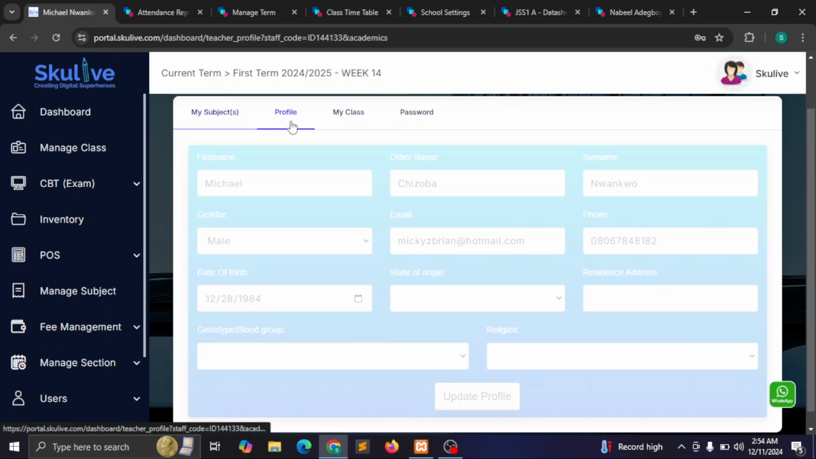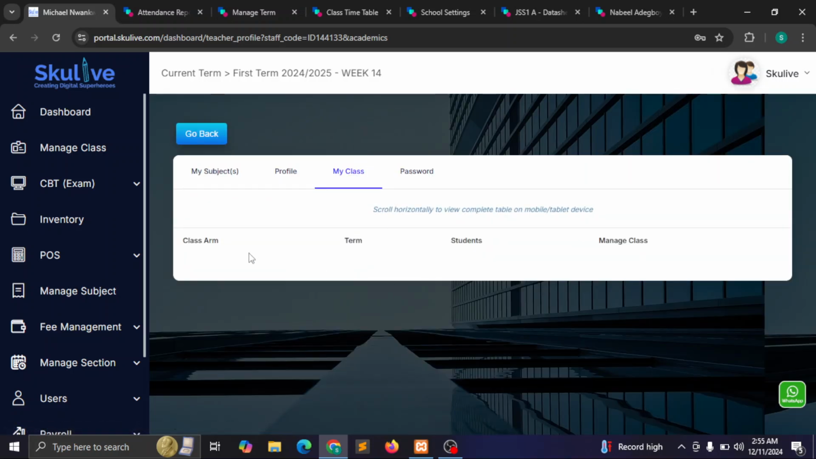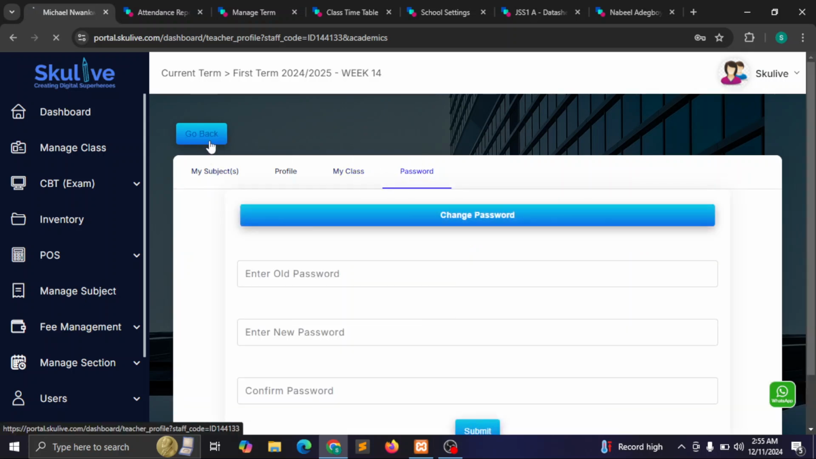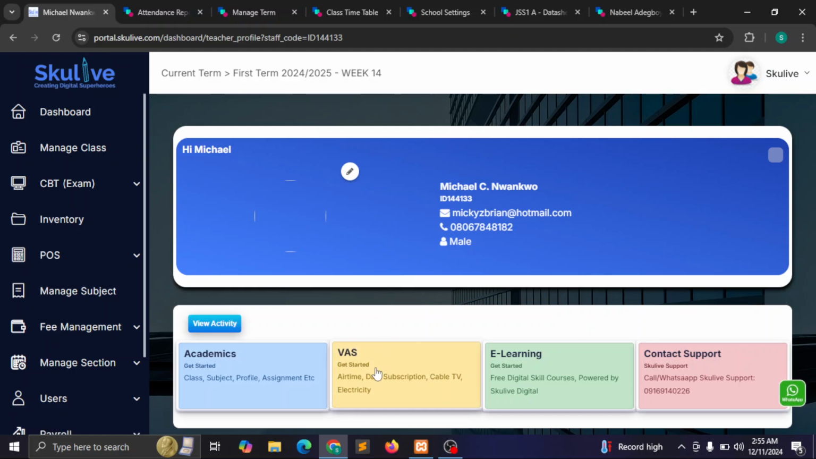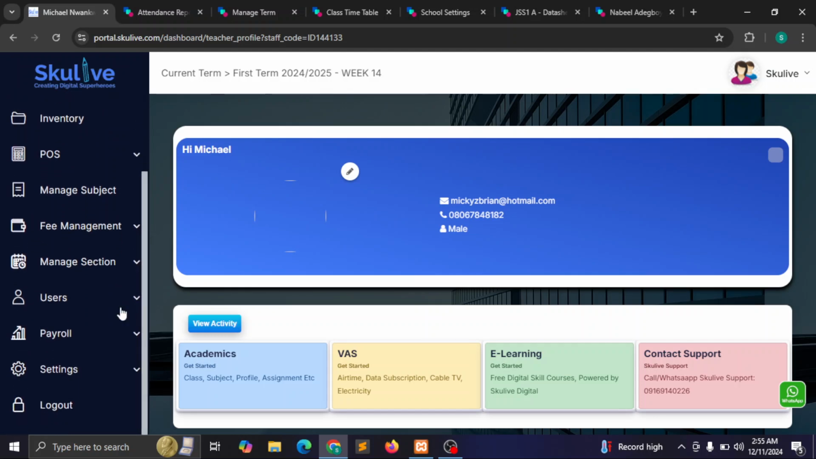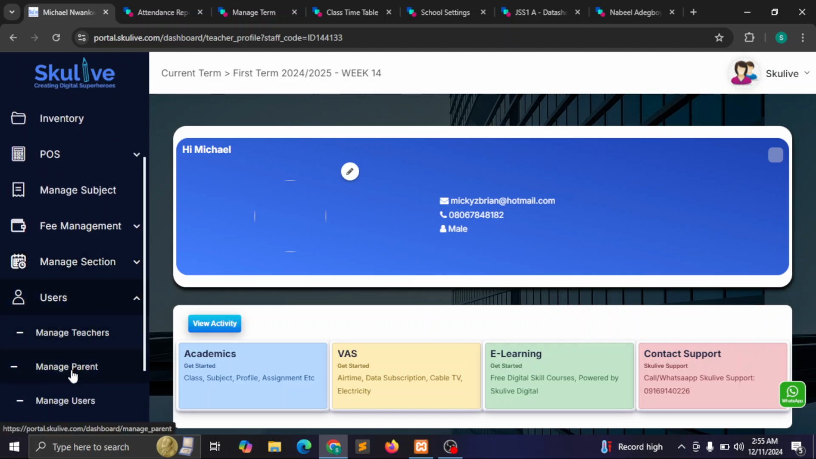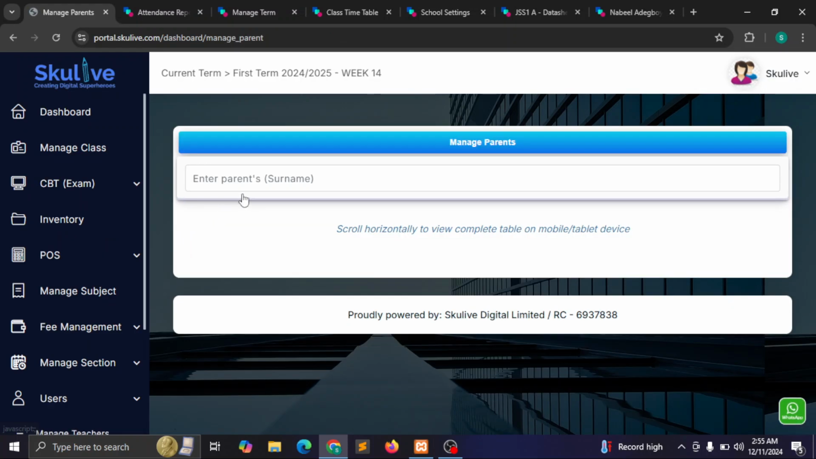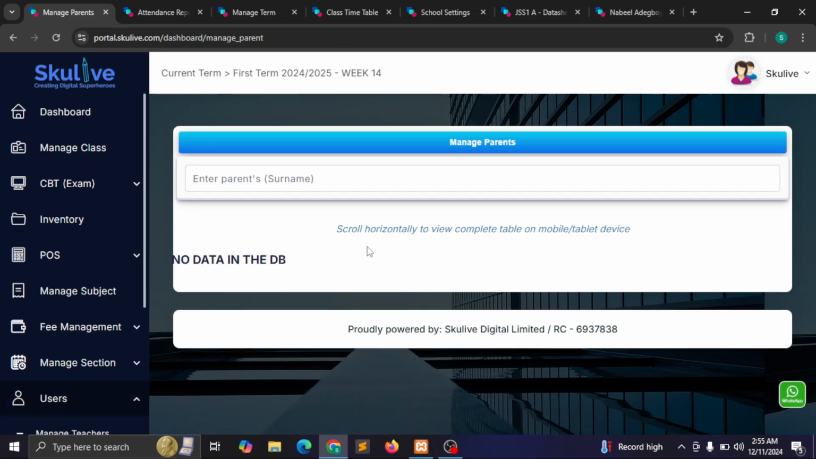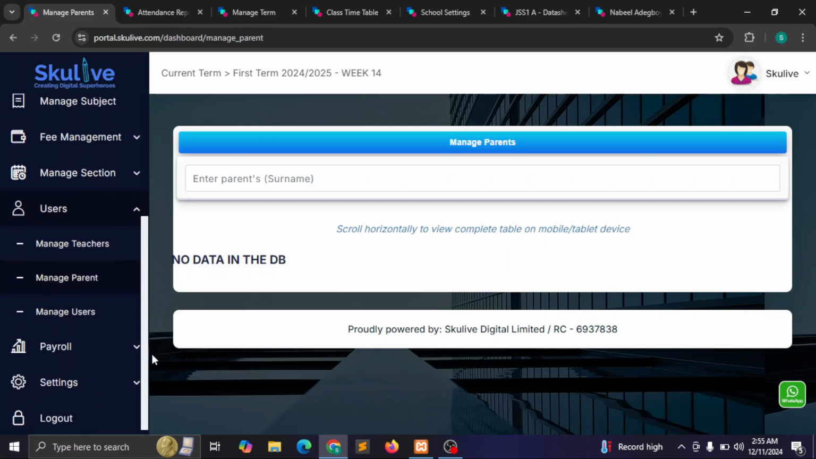They can manage their profile, they can manage the class that has been assigned to them and enter scores for those classes. They can update their password from this end also. So once they go back, the teacher has access to the value added services, they have access to the e-learn, they can contact support. Okay, so same thing applies for the parents. You can manage parents, you can add parents. So once you add a parent, the parents can log in from their end and manage their students, or they can log in with their students' logins also.